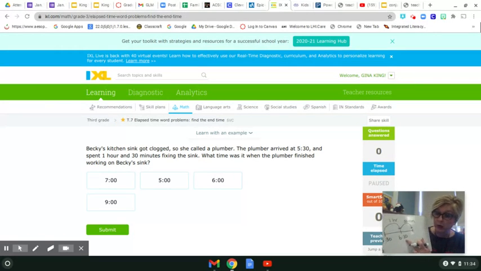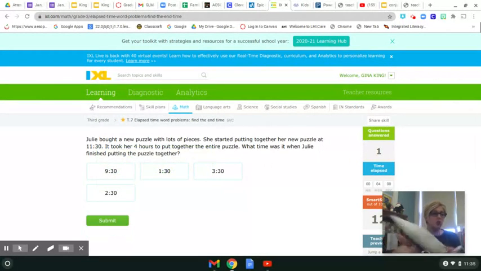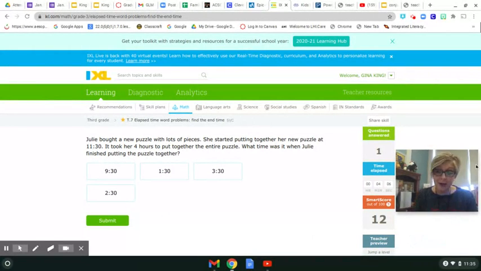You could use your room recess clock or your interactive clock on Canvas if you need to. If you can't get to it, think about it in your head. 30 minutes later would make it 7 o'clock. So that's what time it would have been when he was finished. So I'm going to click that choice and then submit. Notice my SMART score already went up. Move myself up here to 12. Okay, good.